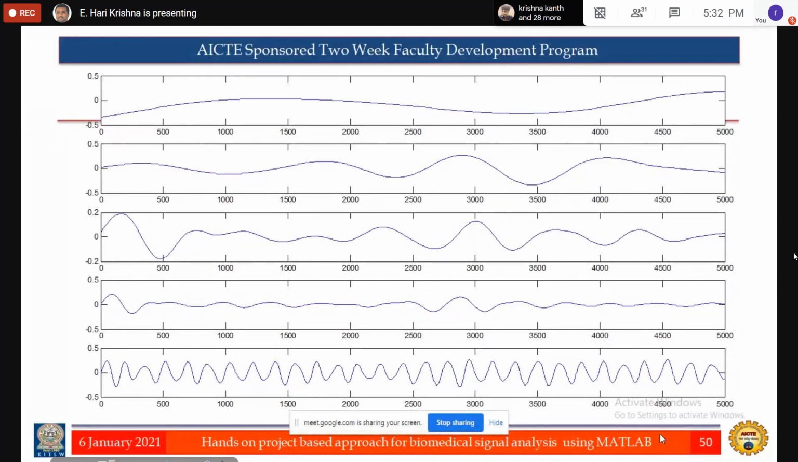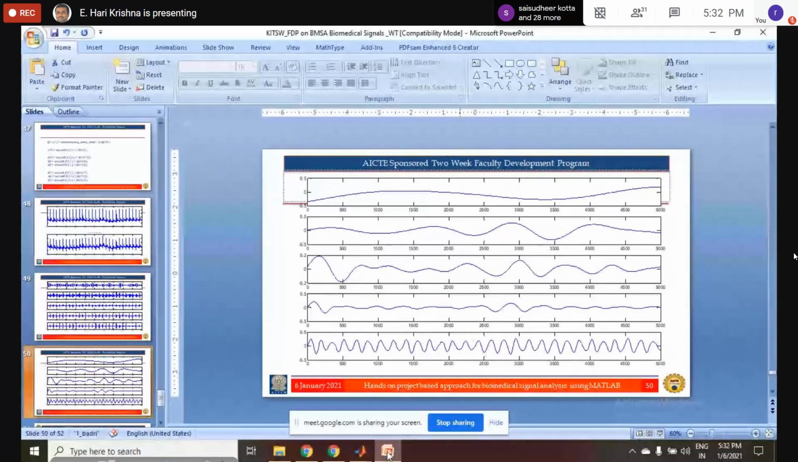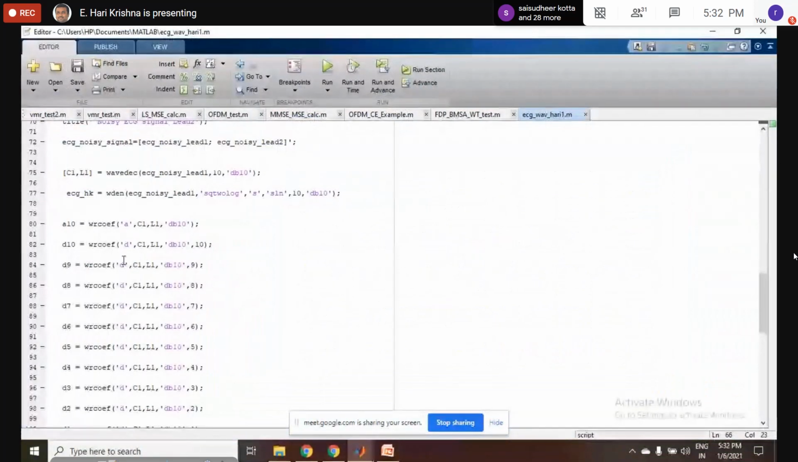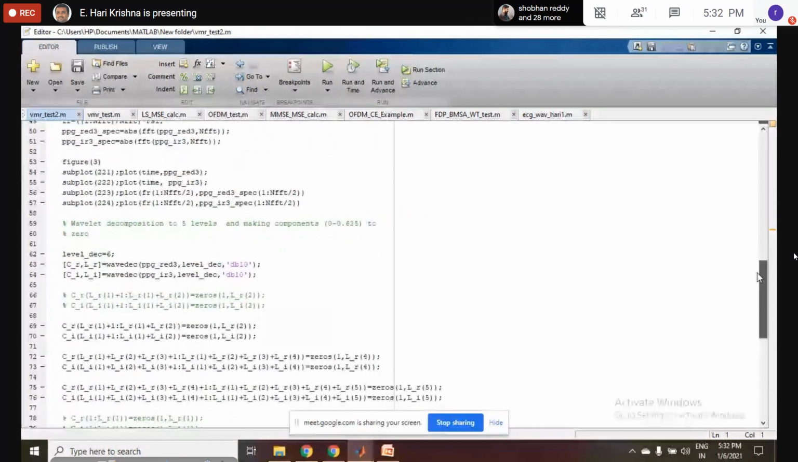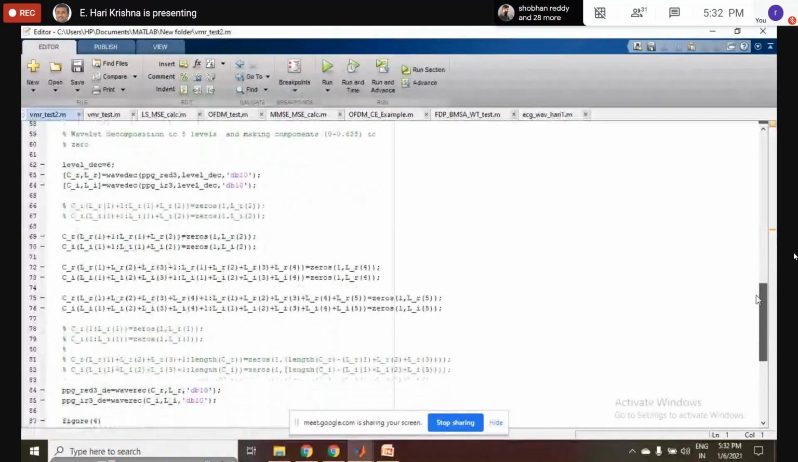So this is a decomposition structure and the decomposition levels of that ECG signal corrupted with noise. The same is provided here again. So this is the MATLAB program. One more example I have is wavelet decomposition considering a PPG signal. I will show you exactly what is required here. So see here.